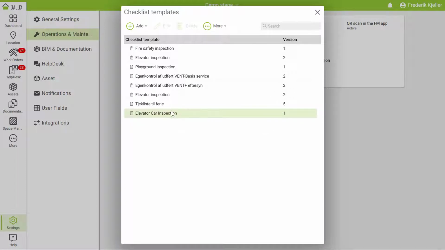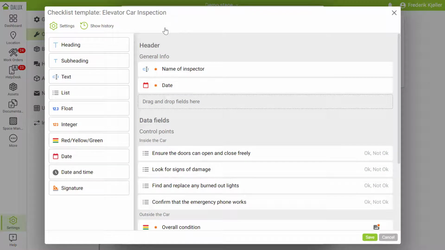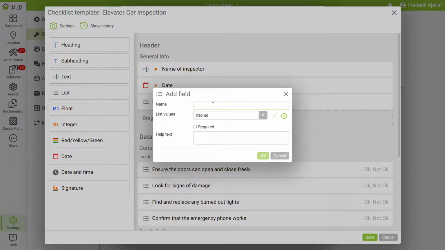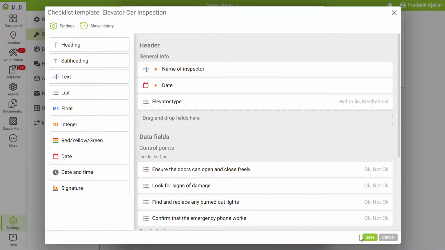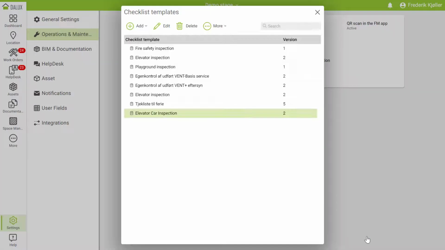If we then in the future need to do changes to this checklist template, simply just click it and select Edit. If we want another field, we could add one called elevator type, and then add list values. Like so, and then click Save.